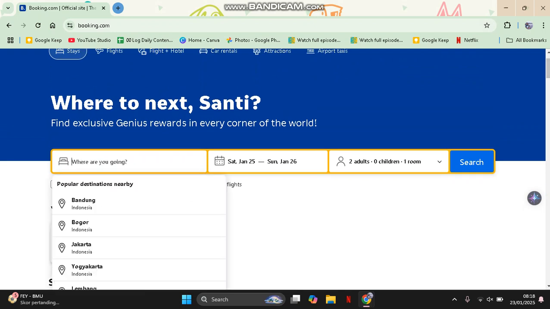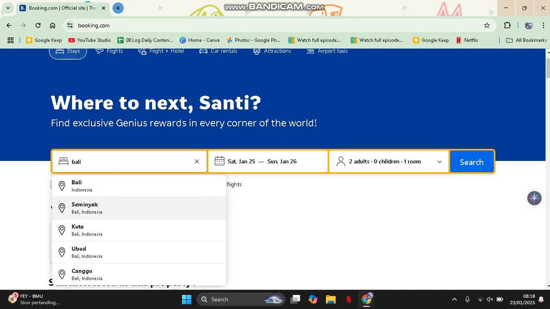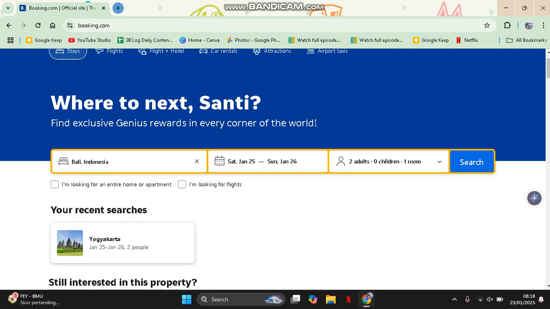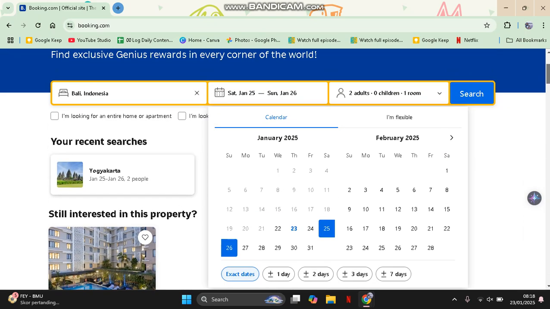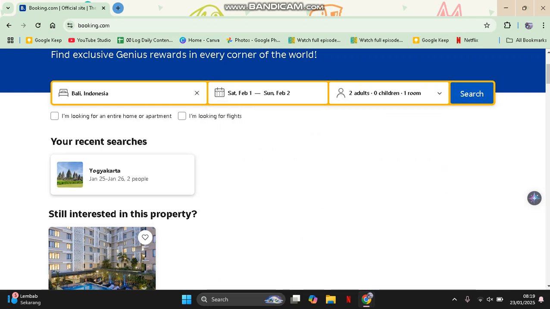You can search for your destinations in here. For example, I'm going to go to Bali. Click on the destination that you want and then set the date, how many days you are staying, or the days you check in or check out. For example, I'm going to go with next month like this. And how many people there are, and just tap on search when you are done with the settings.